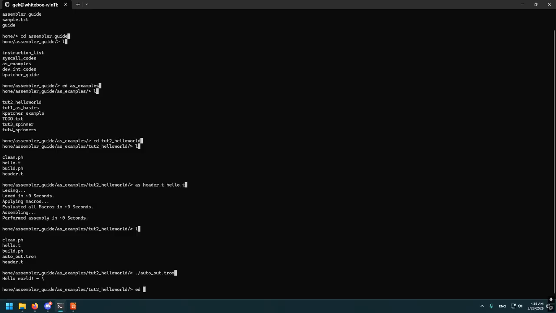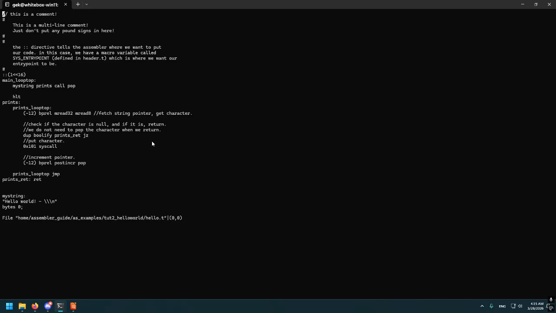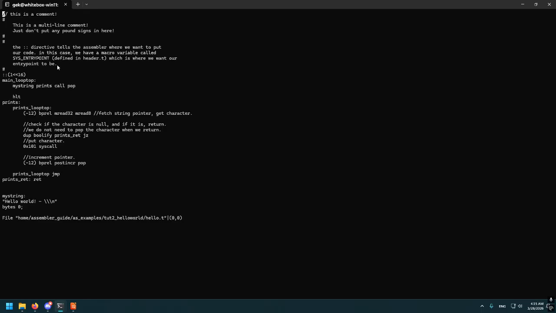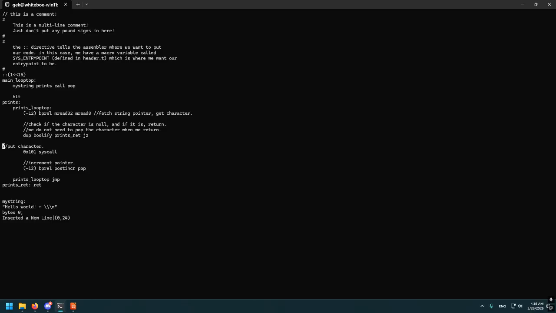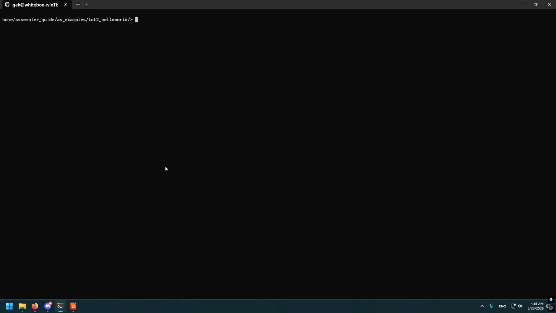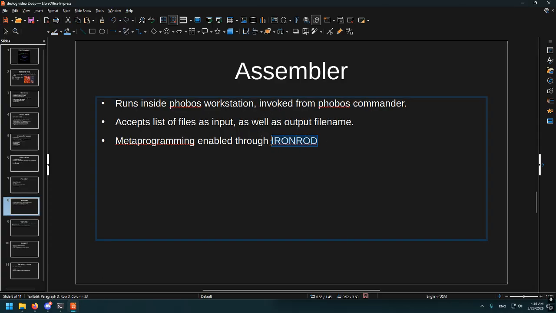If I open hello.t, this is the program. This is showing how to write comments. This explains what this does. And this is a function here. This is prints. So that's the assembler, and by the way, I should mention the iron rod.